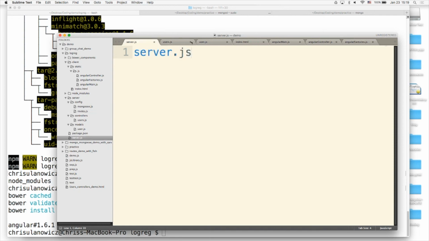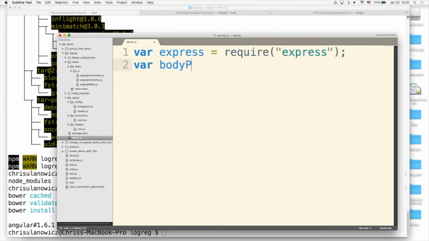Okay. Let me close some of these things out and open them as I need them. All right, so let's set up our server first so we can get something running. And let's require our Express. Require body parser.